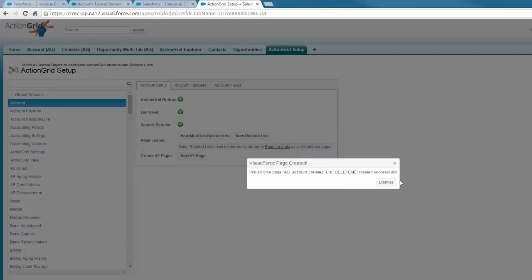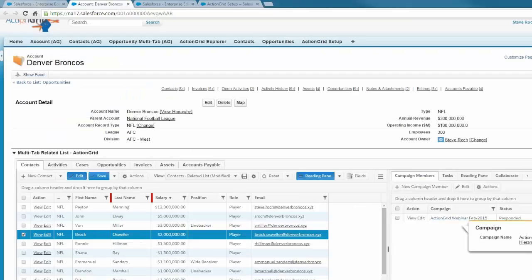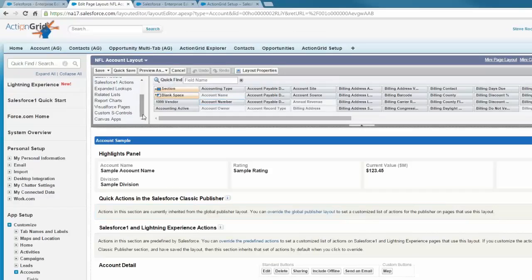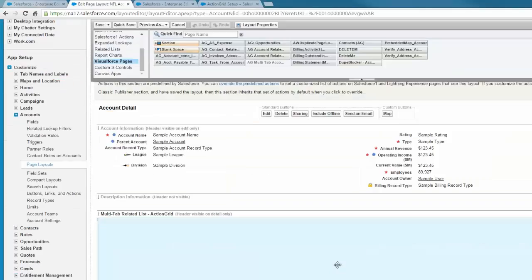Now you still have to go to your page layout and actually add it onto your page, but that's as simple as just editing your layout and just dragging that Visualforce page onto your actual page. It'll appear as a Visualforce page that you can just drag into the area, just like any other Visualforce page.